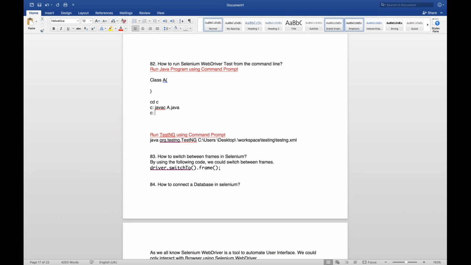After that, inside the same directory, we have to use the java command, and this is the run command. So this will be handled by the compiler and this will be handled by the interpreter. Now I have to use A. So this is a simple Java program that you have to run through the command prompt.